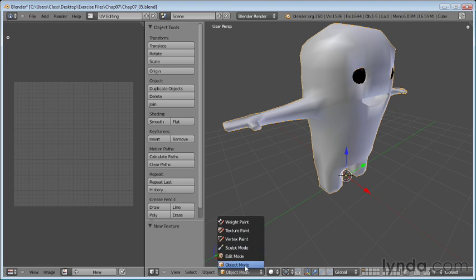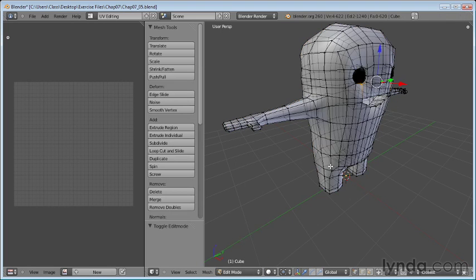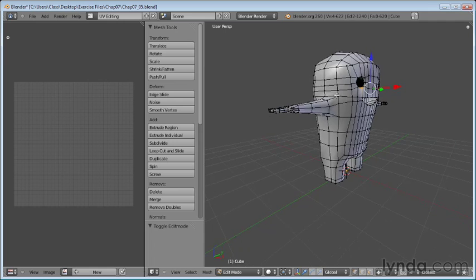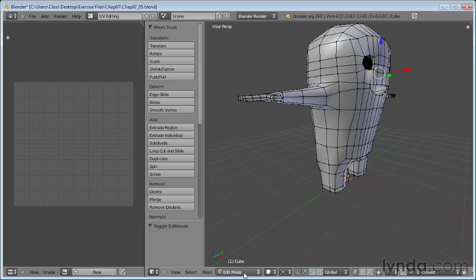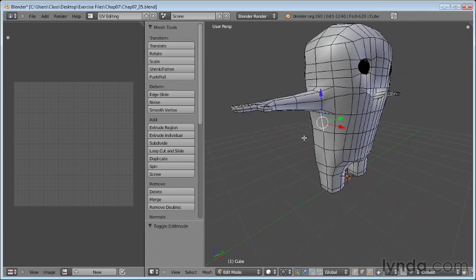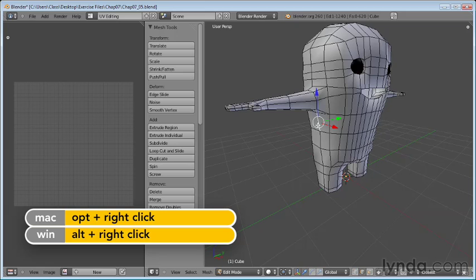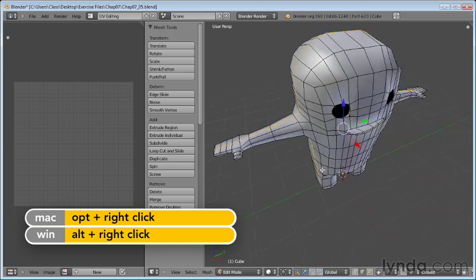So let's go into edit mode. And to create the seams, we need to be in edge mode. So I'm going to go ahead and turn off X-ray here so we can see exactly what we're doing. And I want to make sure that I'm in edge mode here. And so I want to select this edge loop. So I can do that by hitting Alt and right-clicking on that edge loop.